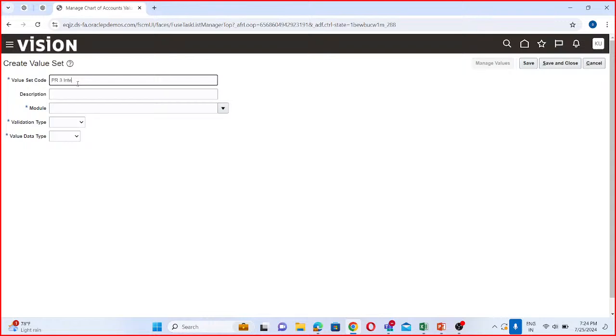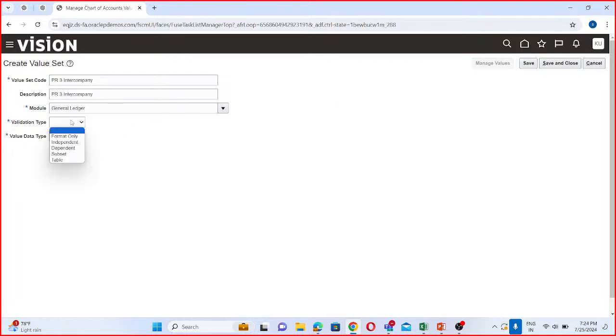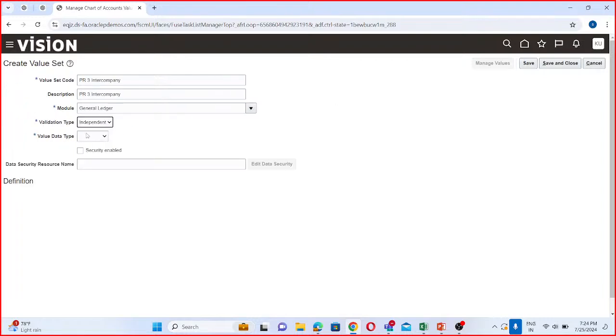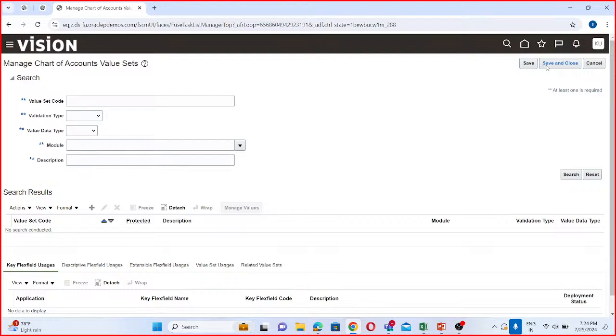PR3 intercompany. Module GL, validation type would be independent, so that more options will come. If I select character, then text 4, save and close. So we have created intercompany.